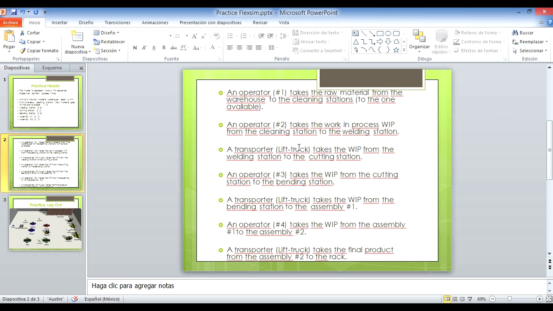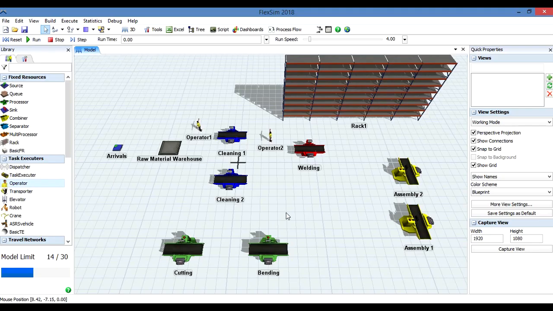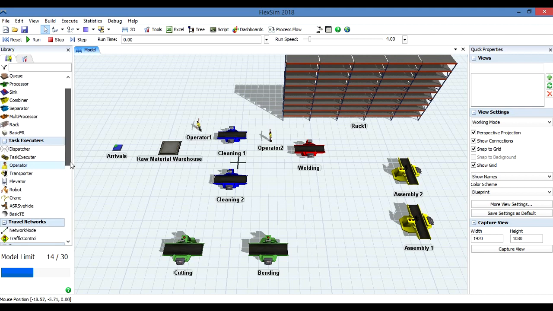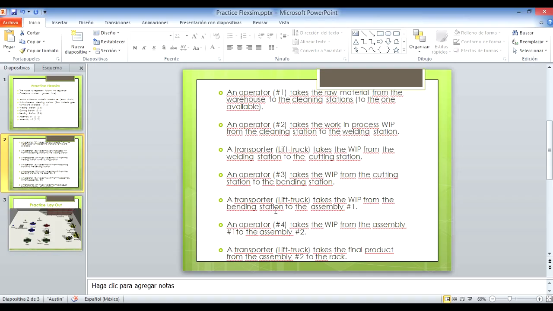Okay, let's continue with information. A transporter, a lift truck, takes the WIP, the work in process, from the welding station and takes it to the cutting station. We need to transport a lift truck because of the nature of the working process and because of the distance. We're gonna select this transporter. We're gonna put it in this place.